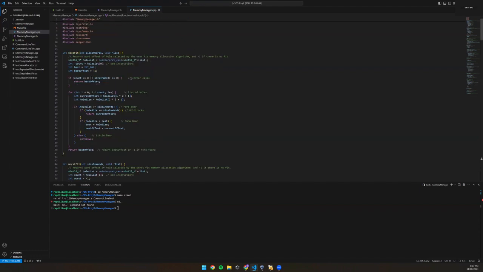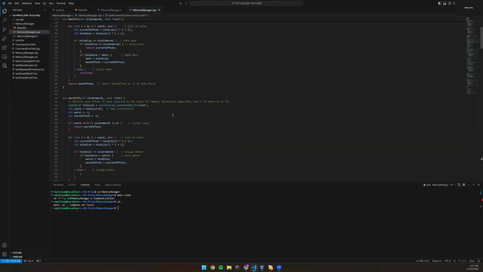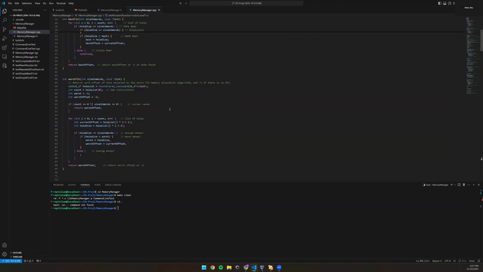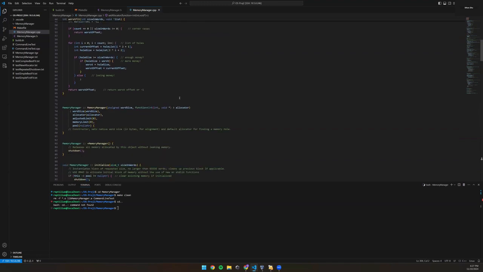Okay, so we start off with best fit. Best fit returns the offset of the hole that is the most optimal, so the least space required to what's needed, and it returns either that value or -1. Worst fit does the opposite. It returns the largest available size for whatever your request is, and it either returns that value or returns -1.